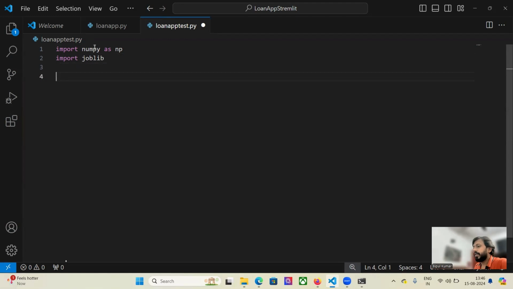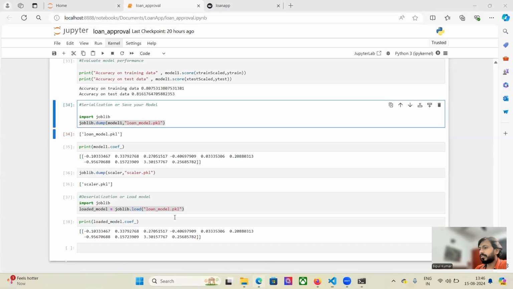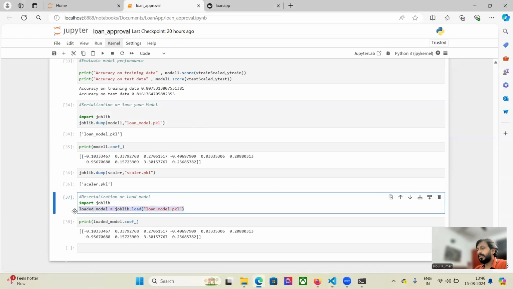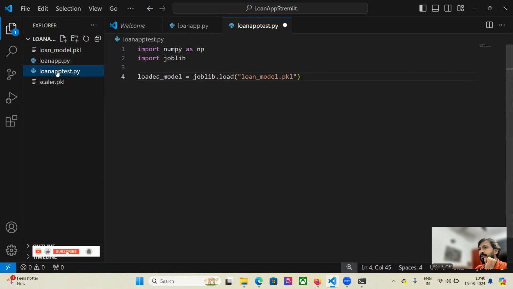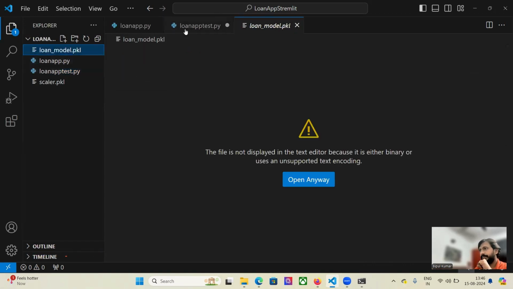So how can we read our artifacts? We will do nothing, we'll just copy this thing that we already did earlier. Loaded model, this one. So this will load my model. The only thing is the model file name should be the same. It is load model.pickle. This will be loaded over here.